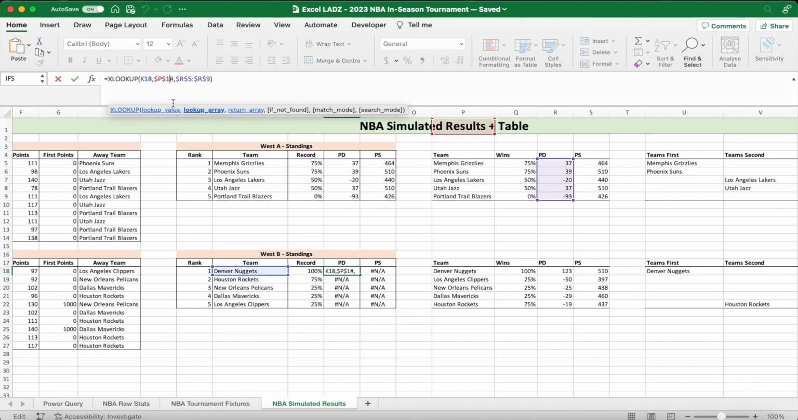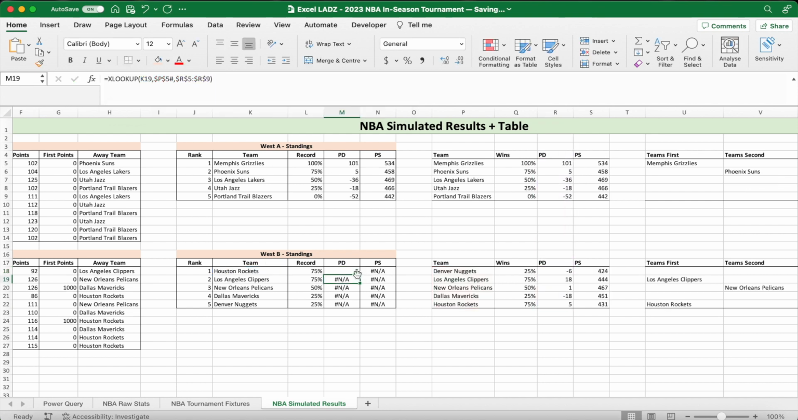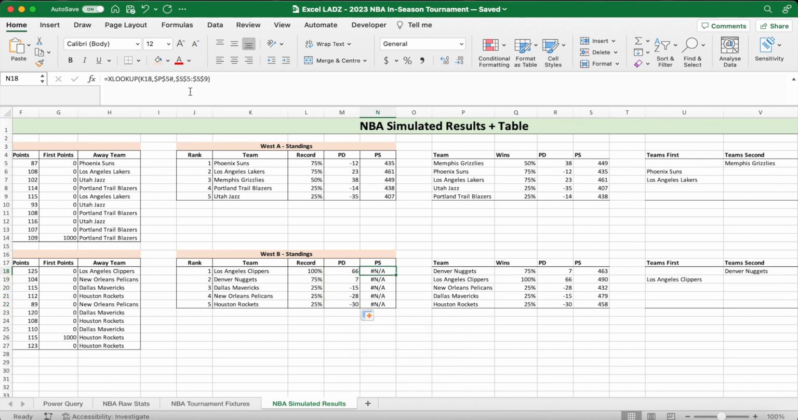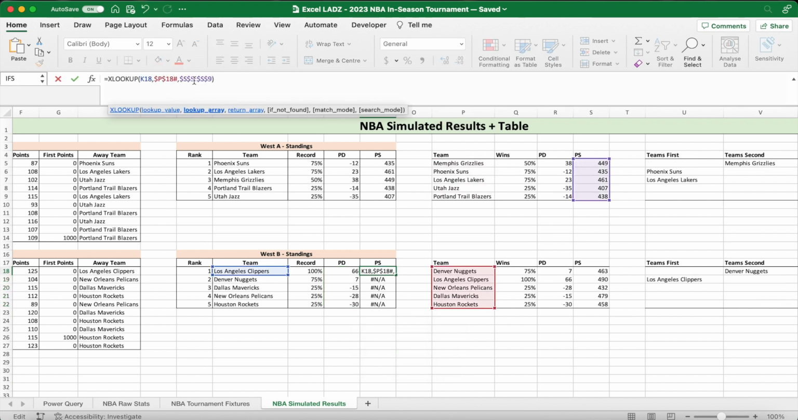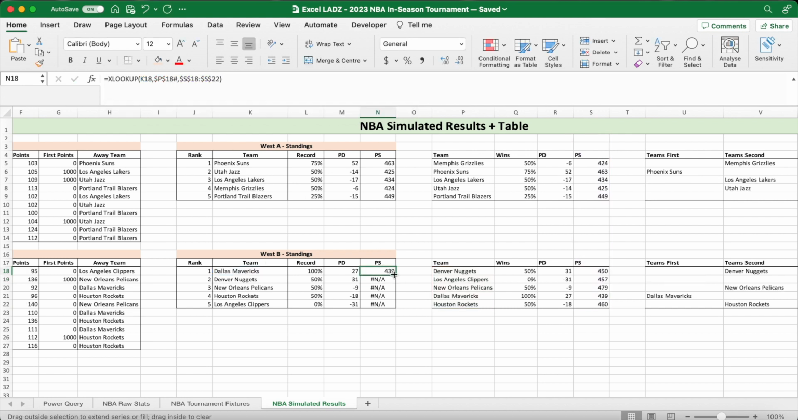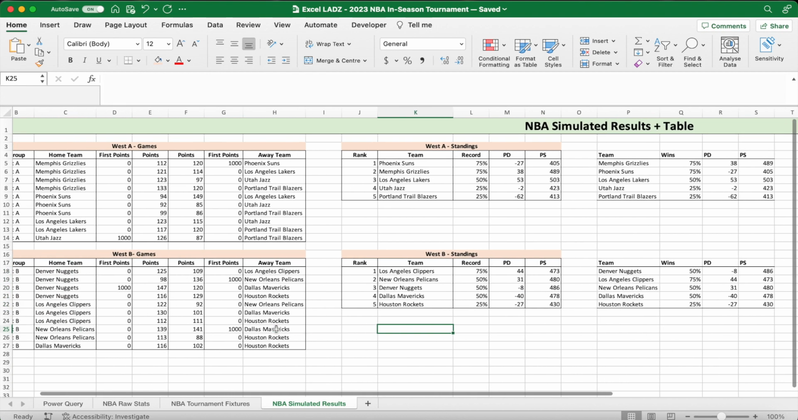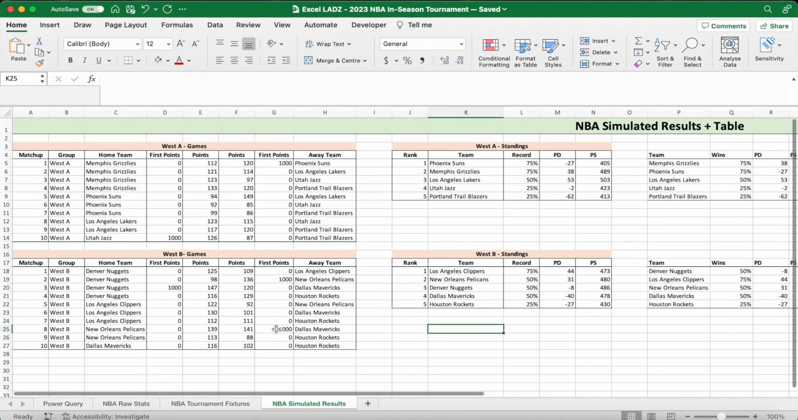So we've done that for the records now. We need to change this from R18 to R22. And then just as we did for the win record and point differential, do the same thing for the points scored. Change it to the appropriate range, which in this case is 18 to 22. Fill without formatting, and now we've got our standings for the West A and the West B group.